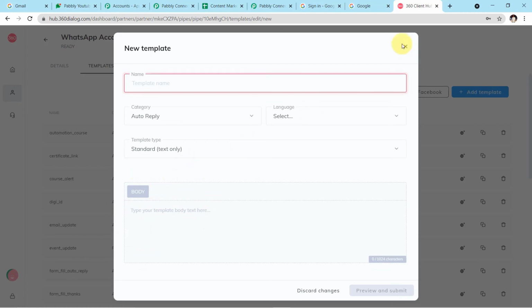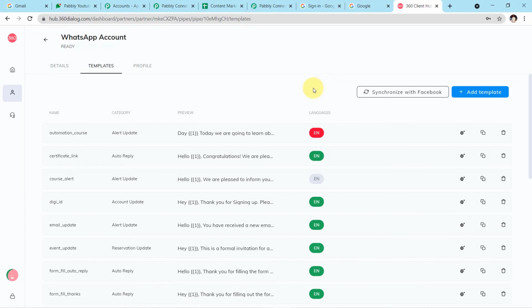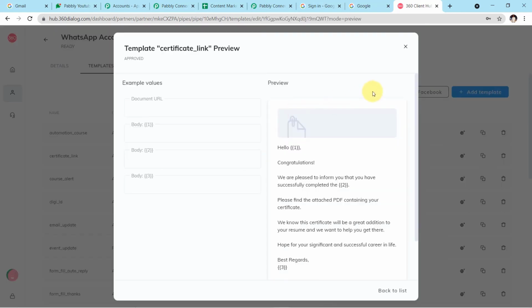Now, after creating the template, you have to send it for approval. Facebook approves the template, and generally the approval process takes from 2 hours to 2 days. If you listen to me, it generally gets approved within a day. So it is very important to first get the template approved, and only then can you use the template. In my case, this is the particular template, certificate link. I have already taken the approval, and I have shown it to you.